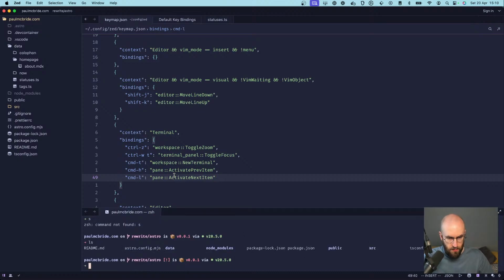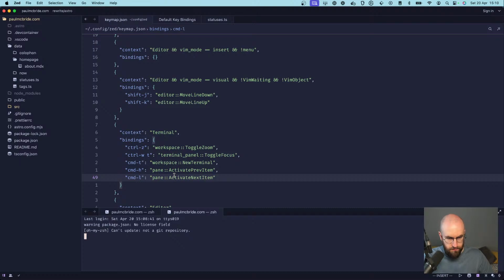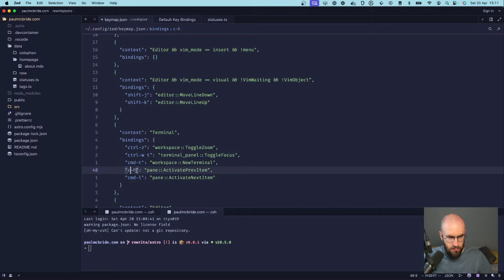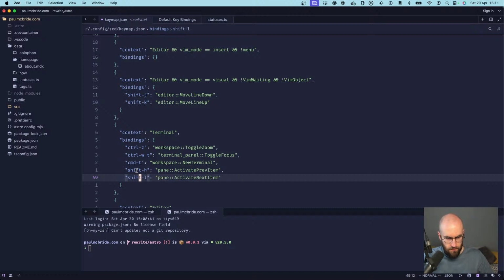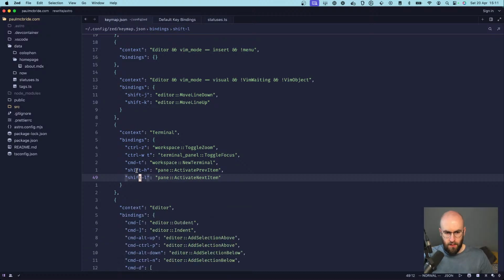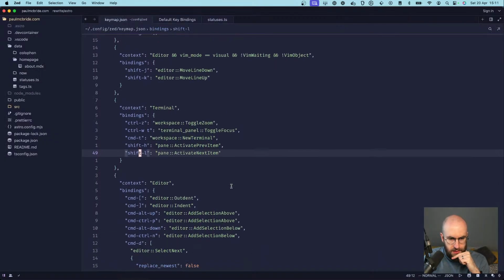So let's try that. Oh, I've done command. That should be shift, right? Yep, works well. Okay, that's looking good. What else can we do? Lots of stuff we can do, I guess.